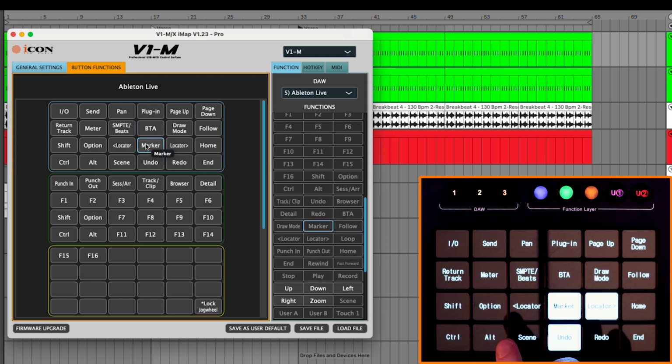So iMAP in the software is where we go to change and customize our controller to suit our needs. I'm just going to move that back for now.